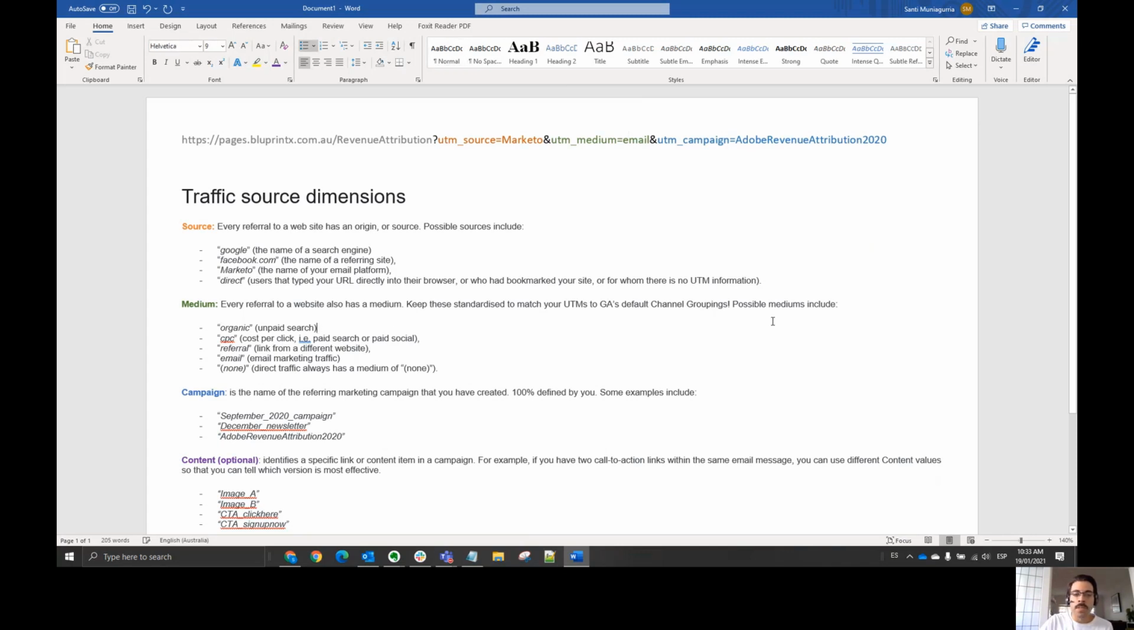So some sample definitions of UTM medium include organic for unpaid search, CPC for cost per click, so stuff like paid search, Google Ads, paid social, Facebook ads, etc. Referral would point to links from a different website. Email, obviously, for email marketing traffic. And then finally, none, between parentheses. This one is used for direct traffic. So all direct traffic will always have a medium of none.